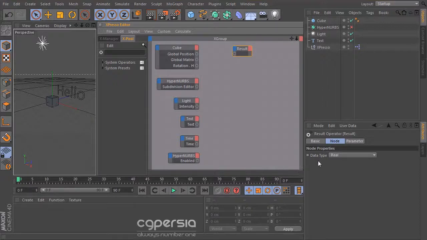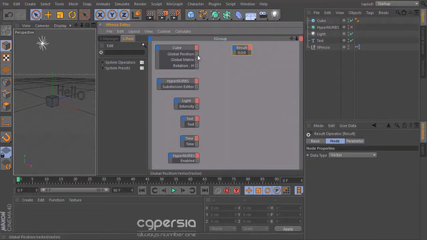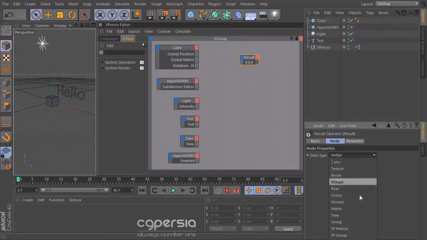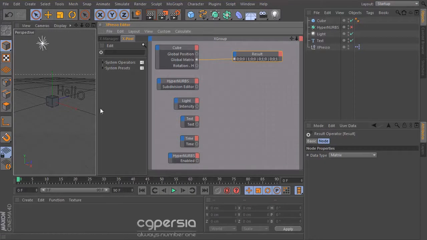The result node gives us the possibility to change the data type which it should show. First of all, we have a vector. So we take the result node and set it to vector, and then we can just plug it in. And the result node says, okay, the position vector of our cube is 0, 0, 0. Good. Let's unplug that and check the second one, the matrix. So we'll set the result node to matrix. Connect those two, and we have the result of the global matrix of our cube, which you see down here.